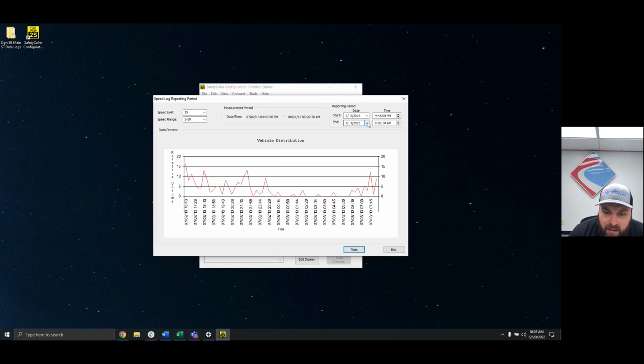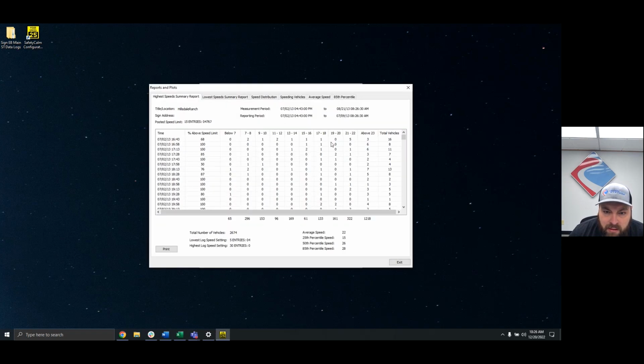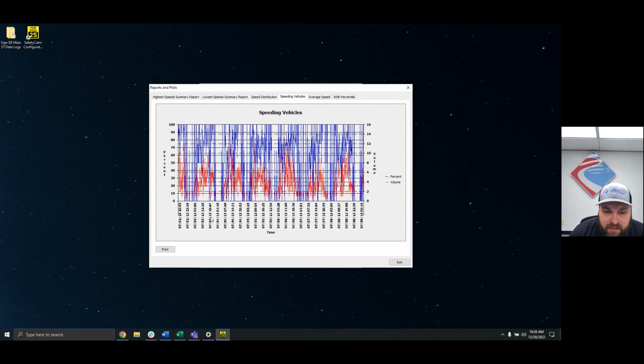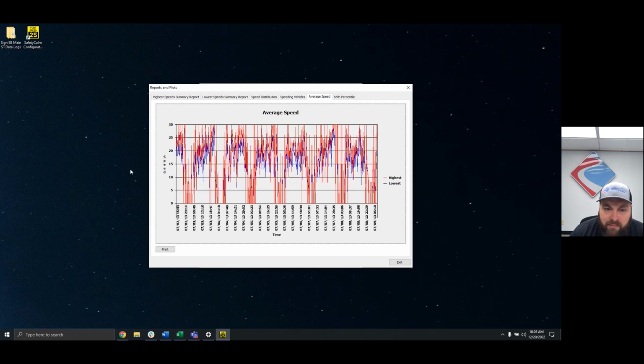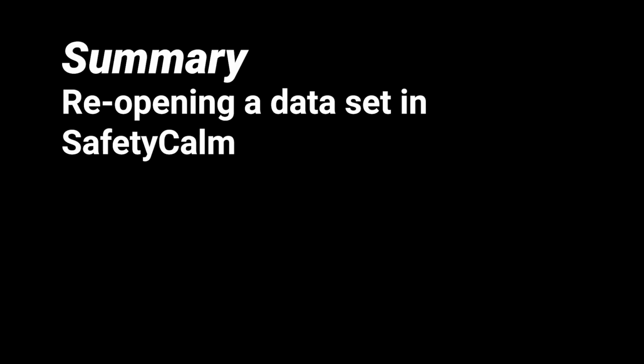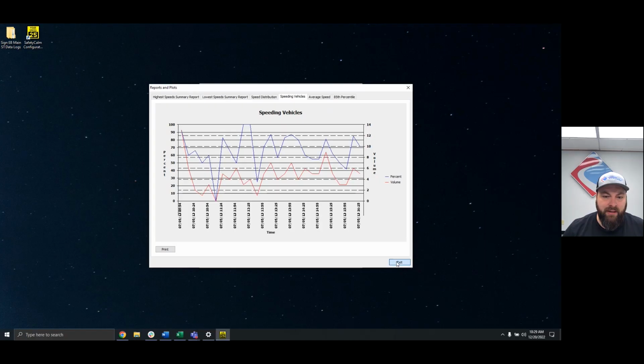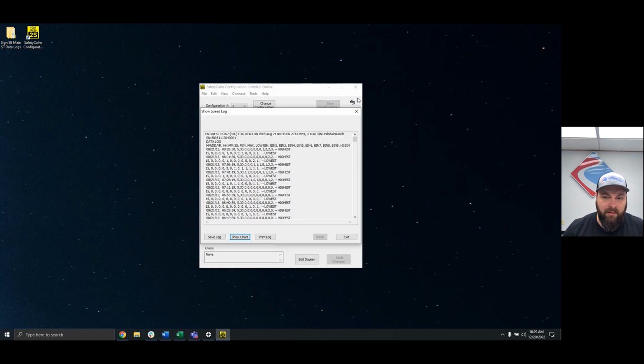Back at the main screen, I'll jump back to a week's worth of data again to show you those various charts. Speeding vehicles, you'll see, is a little bit ascertainable, but very, very populated for the window that it's in. Average speed is going to be a very similar chart. However, you see more of a trend here. Once you're done, you can just close out of the software.